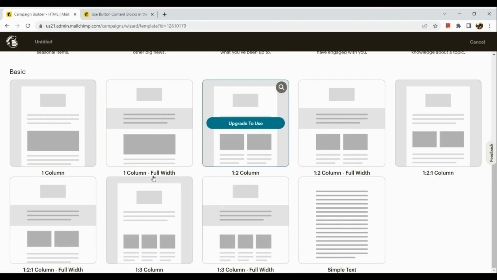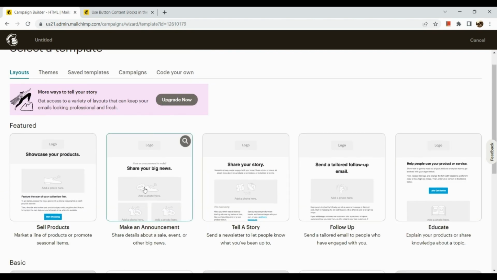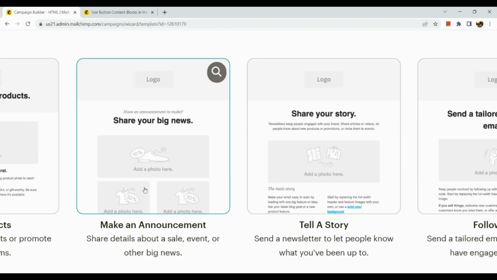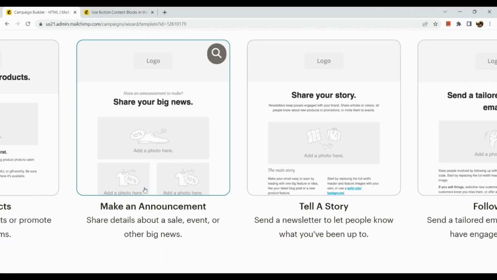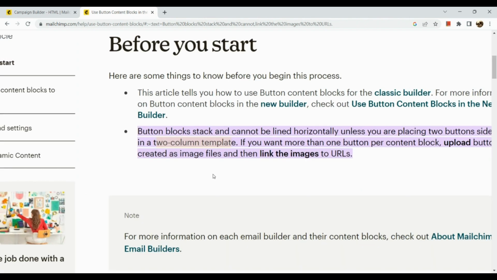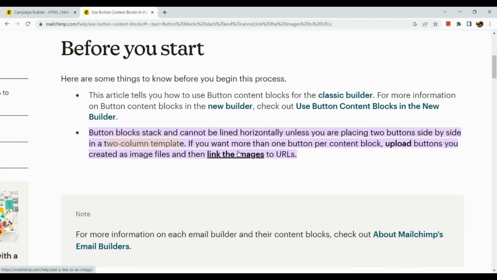However, you need to upgrade your Mailchimp in order for you to make use of that one. In our regular or free ones, we cannot do that because with Mailchimp, as mentioned in an article here, let me show you. Button blocks stack and cannot be lined horizontally unless you are placing two buttons side by side in a 2-column template. So again, it needs to be a 2-column template before you can put a button side by side.